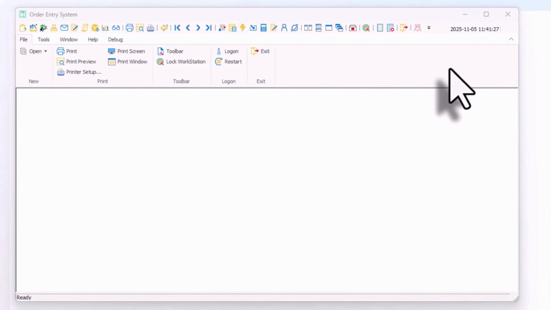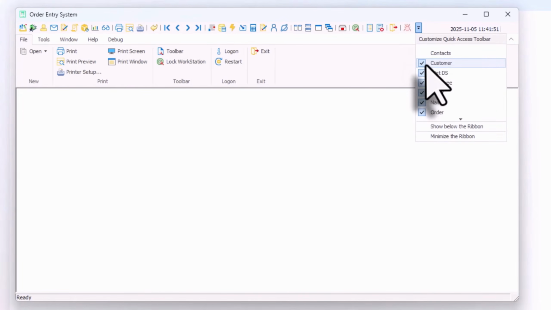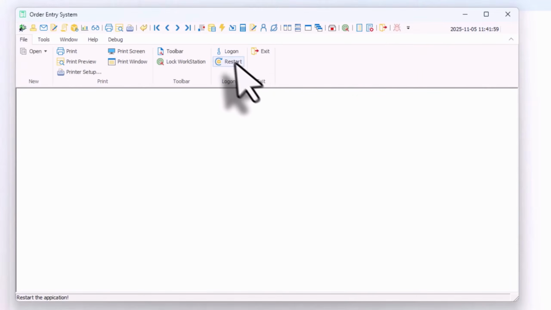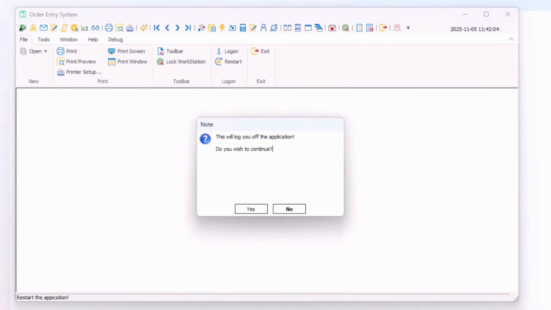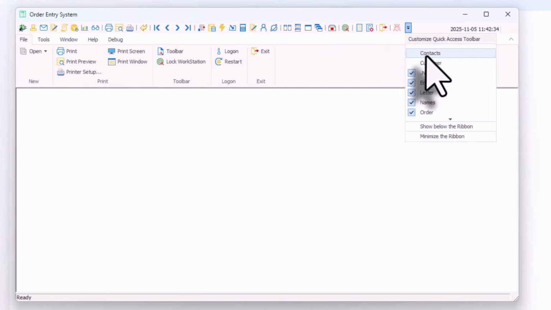When the DisplayMenuAsRibbonBar is active, you can see here that there's a Quick Access Toolbar, or QAT for short. And we can customize it. We can show the Quick Access Toolbar below the ribbon bar, and we can also minimize it. We can actually set the Quick Access Toolbar. So for example, here, if I wanted to remove contacts and customer, I've removed two of them, and I go ahead and do a restart here. Let's see what happens. From the login screen, we see the Quick Access Toolbar. Notice that it remembered the fact that this particular user has removed contacts and customer.